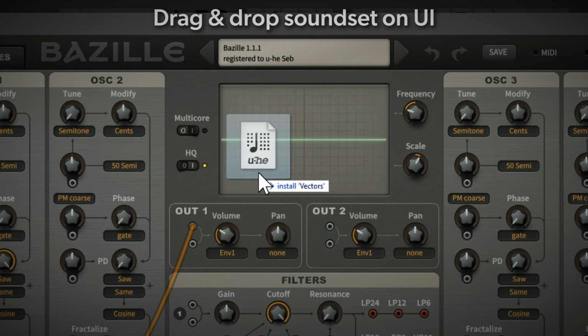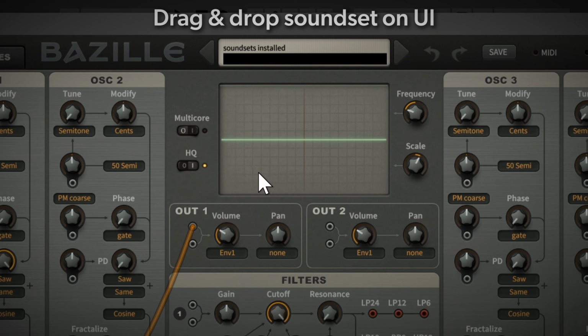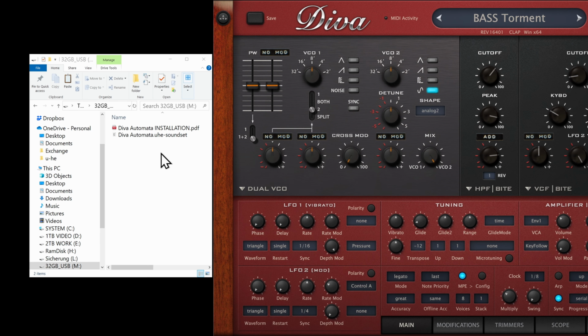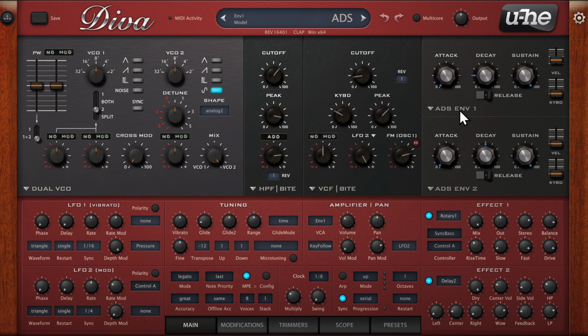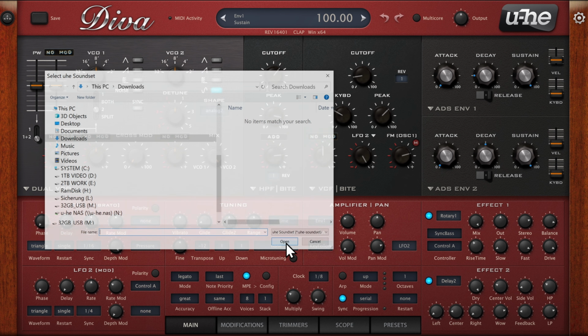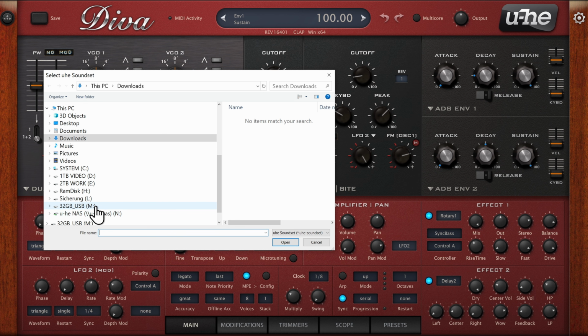A few words about sound sets. We've already done an in-depth video about sound set installation, which we've linked in the show notes. Still, here are the basics. Most of our recent sound sets can be installed simply by dragging the soundset file ending with .uhi-soundset anywhere in the plugin. Another method is by clicking on the UHI badge in the top right and selecting Install Soundset. Simply browse to the location of the soundset file and install it.